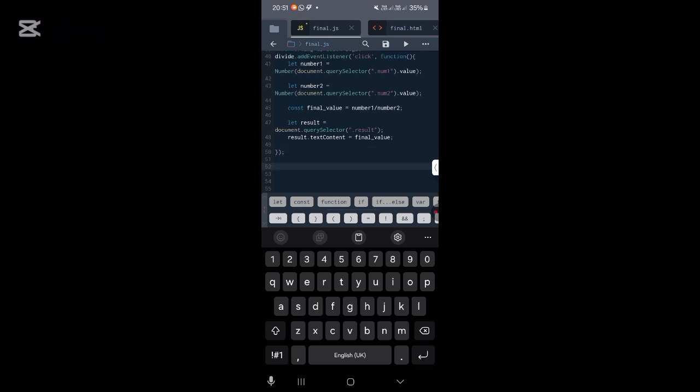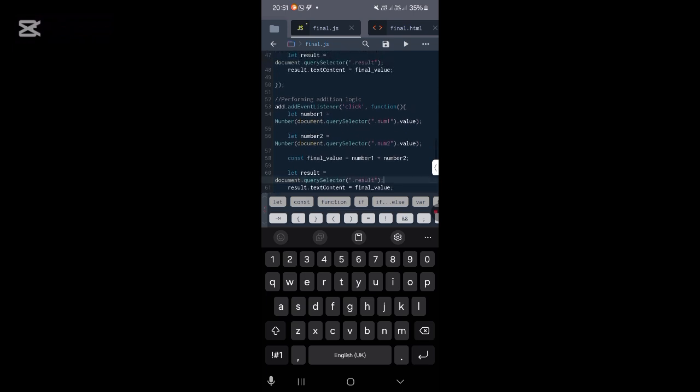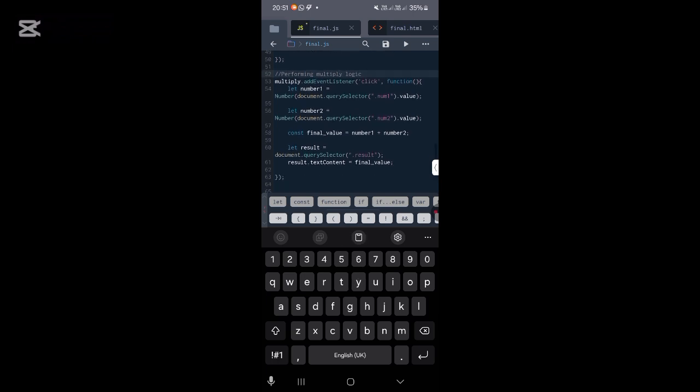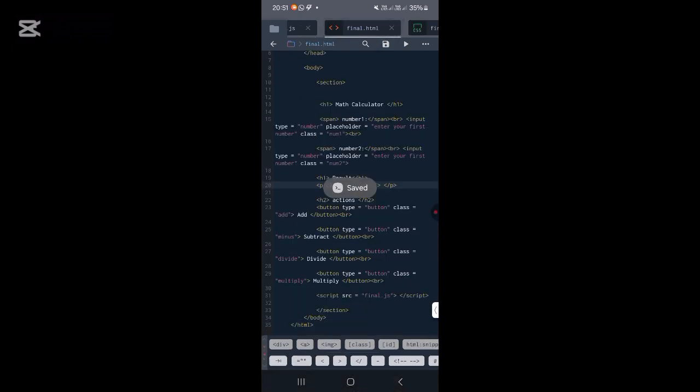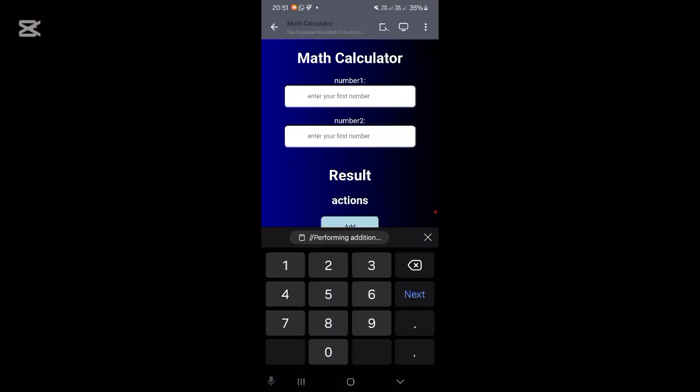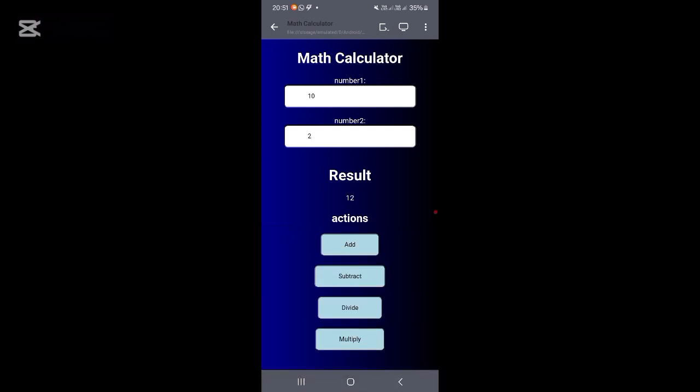And for the last one, multiplication, we can just write multiply that we grabbed here, and instead of addition logic, we change it to multiply logic. So yeah, and here we need to have asterisks. Yeah, so if we save this and we go back, I think the entire logic should be ready. So let's just write two numbers. Let's say 10 and 2. So if we add, we have 12. If we subtract, we have 8. If we divide, we have 5. And if we multiply, we have 20.